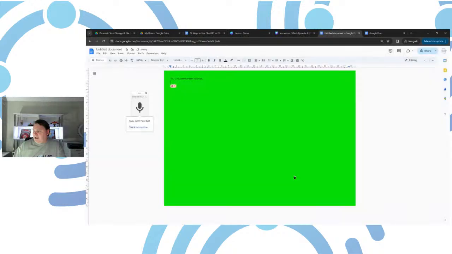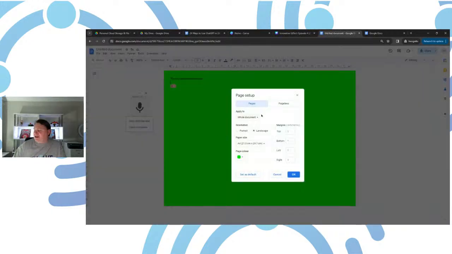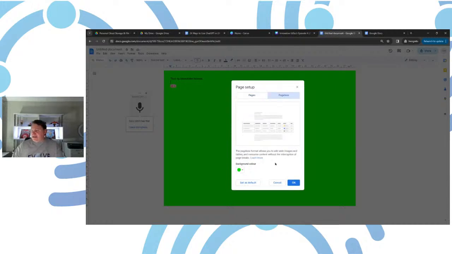So if I press OK here, that's a very bright green there. You can see that we are in landscape, my margins are 1 centimeter, and my page color is that very bright lime green. I'm just going to head back to page setup and talk about this second option here called pageless. Pageless is a relatively new format option that allows you to essentially add wide images and tables to your document. So basically it almost takes away the confines of a page.